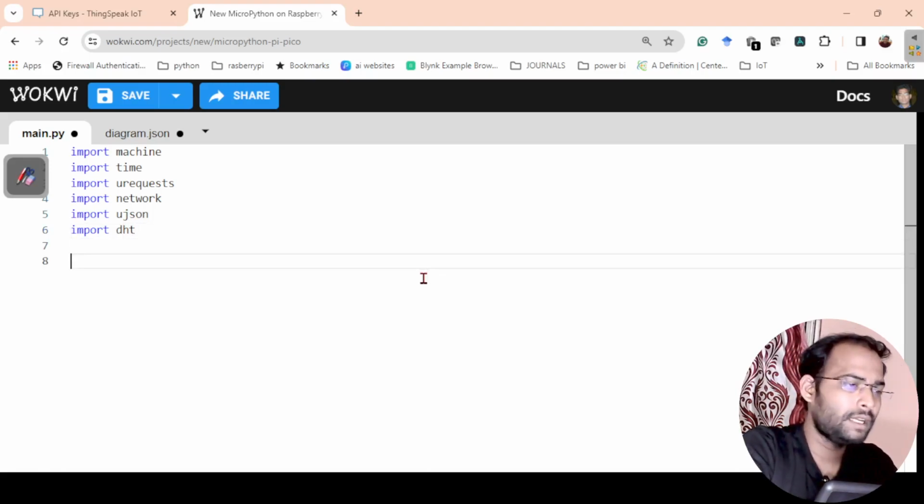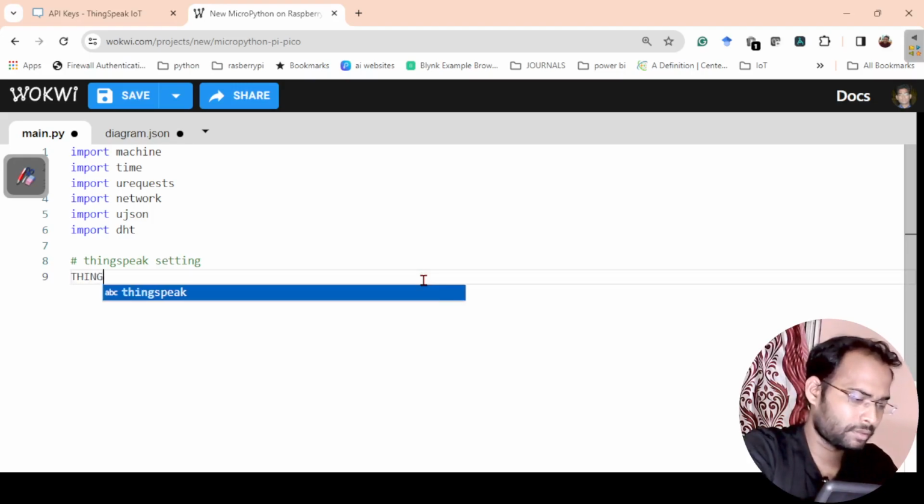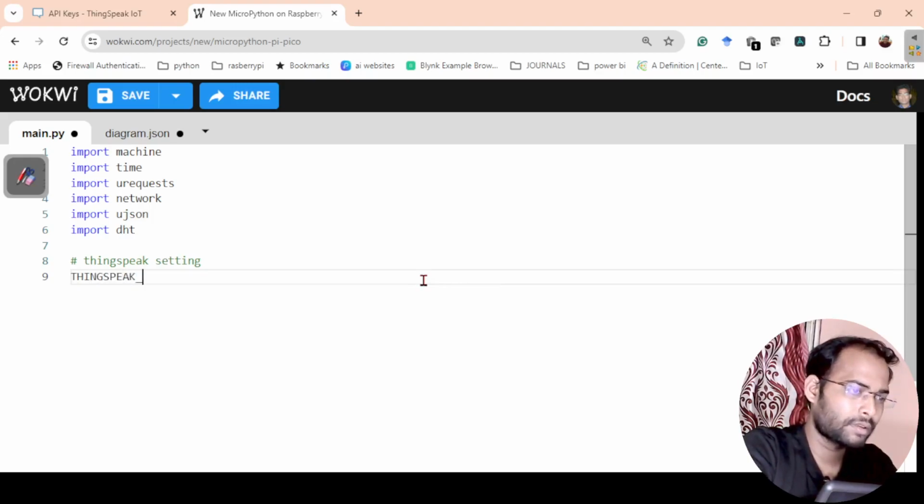So, first thing first, I need to do the Thingspeak settings. In the programming, if you write like this, it is easy to understand. So, we will be doing the Thingspeak settings, first the settings related to Thingspeak. First one is Thingspeak API key, which is equals to, I need to give the API key here.